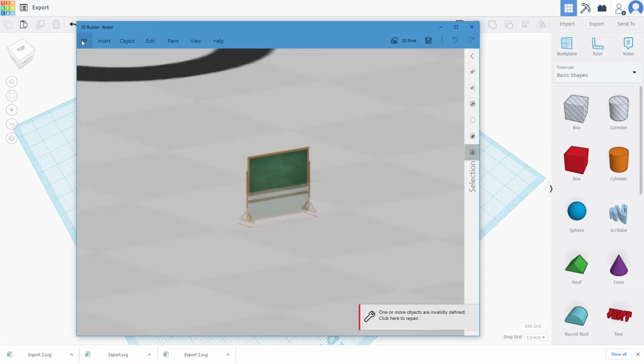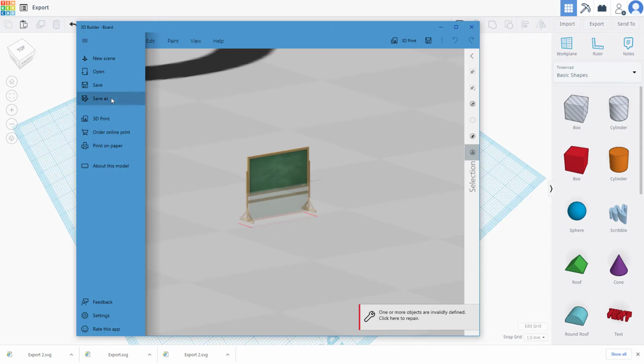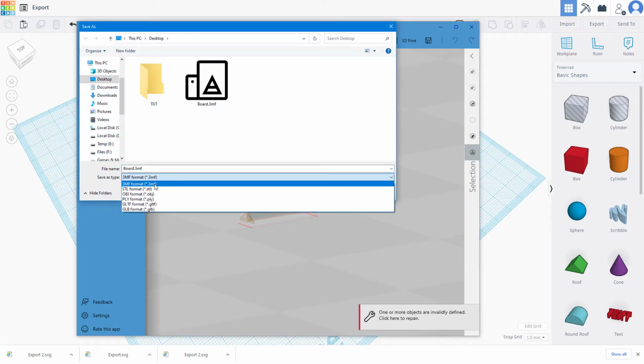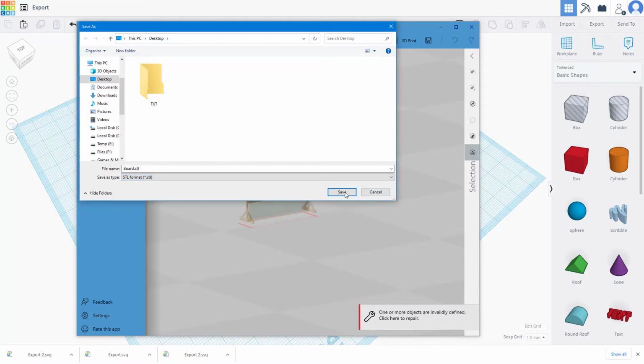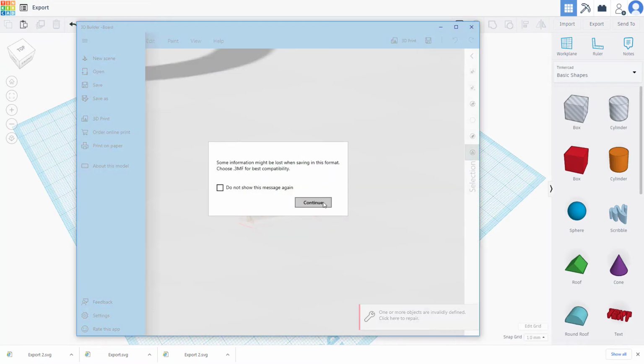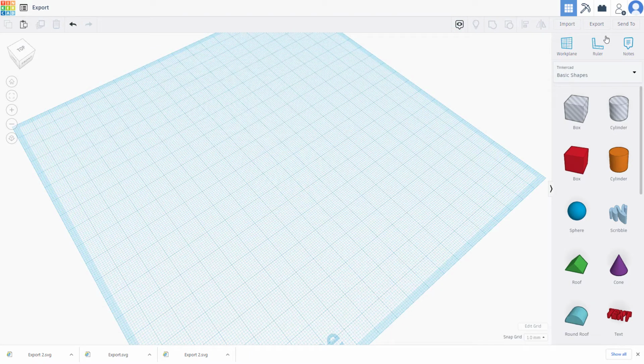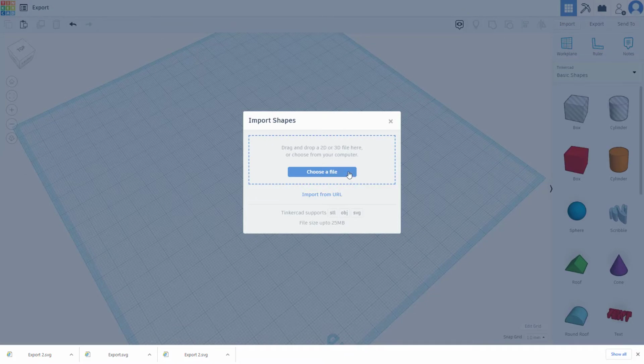So I'm going to go into the menu and click on save as, and instead of 3mf, I'm going to select STL, which is the format 3D Builder can generate. So now I have actually saved it. I'm just going to close this and now I'm going to go to import. And over here, you can see that it supports STL, OBJ and SVG files.